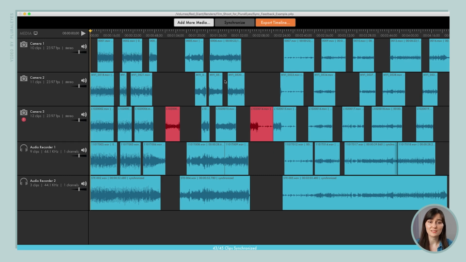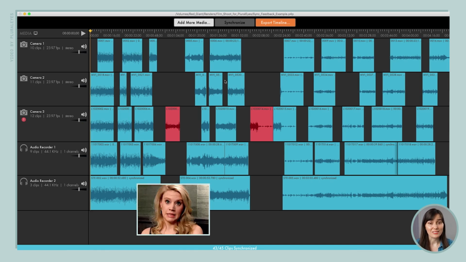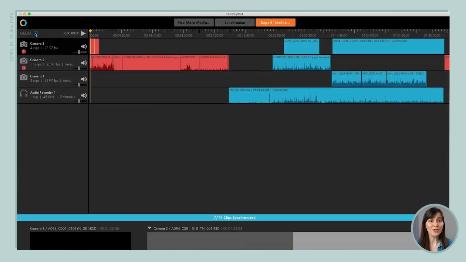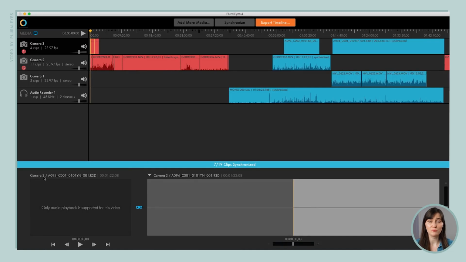Usually I don't worry if I see a few red clips here and there. Maybe I was just filming something with a single camera real quick. But if you see red all over your screen after syncing in PluralEyes, then obviously you've got some issues. There are ways to check your sync and to refine it within PluralEyes, but honestly, PluralEyes does such a good job syncing that I don't ever mess with these.